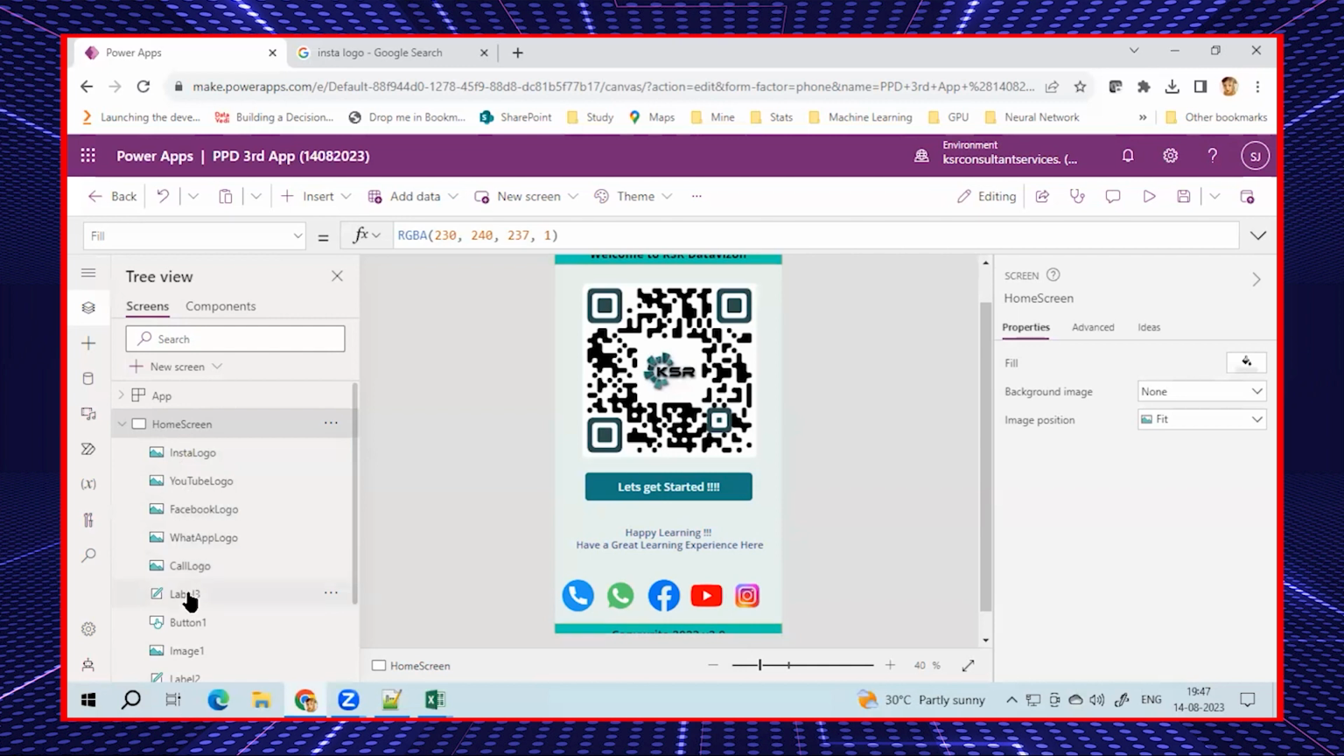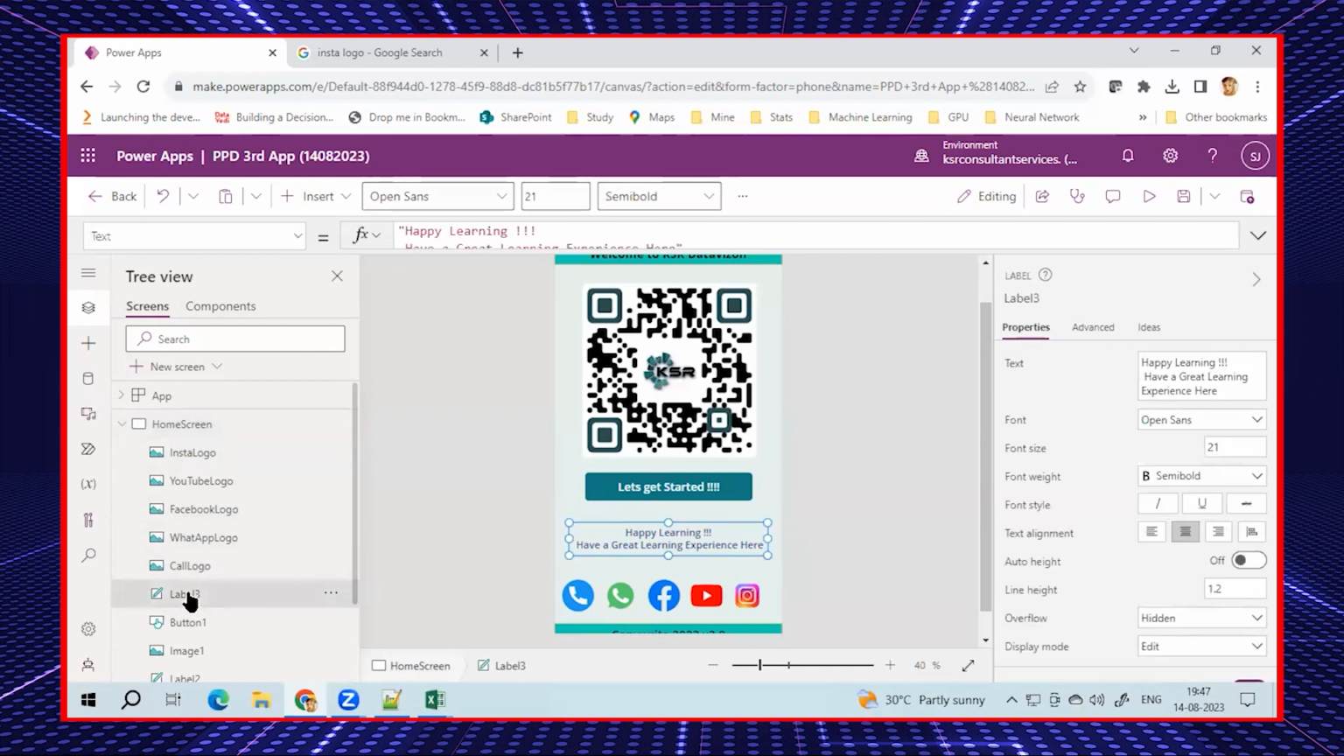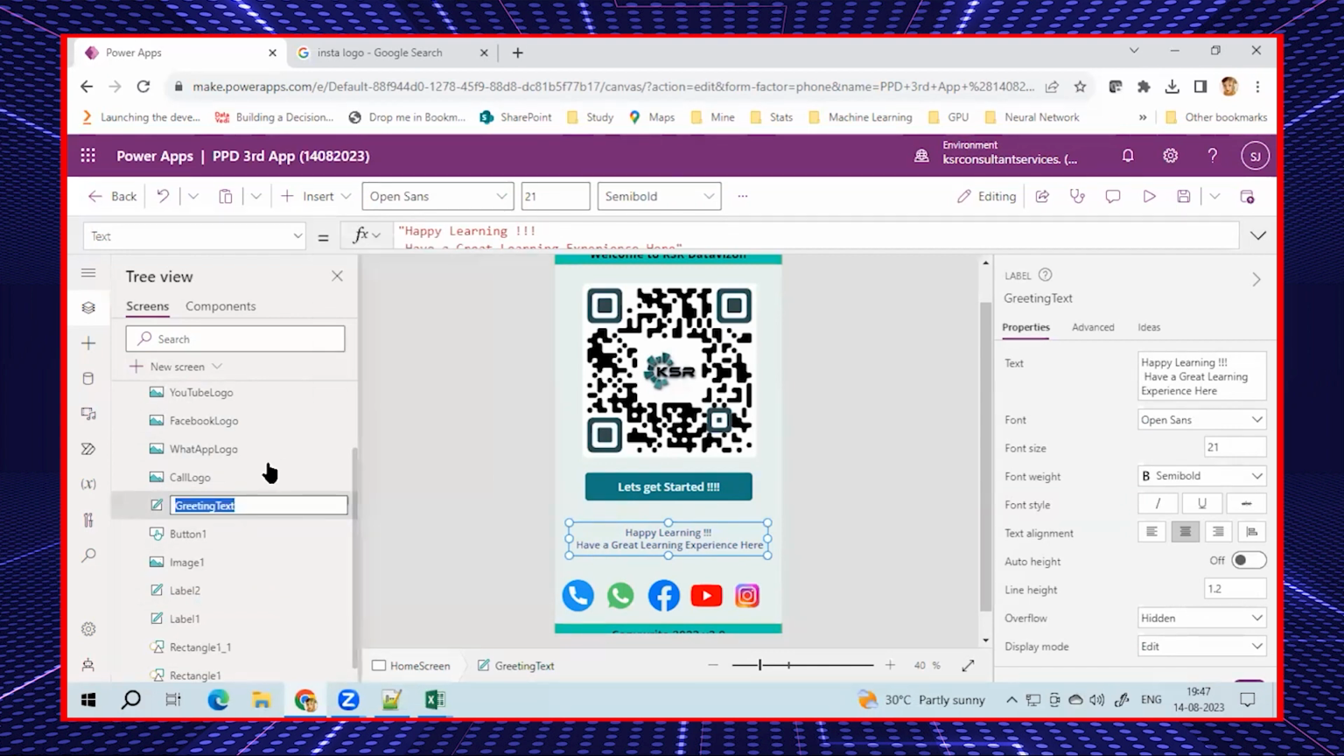Okay, now this is a label. The moment I select a label, it is just saying one text. So let me go and rename this. This one I will just call greeting text. So I'm just giving a greeting text. This is nothing but a greeting, right? Have a great learning, or wishes, whatever wishing text or greeting says your name, your wish, whatever you want, you do it. So just say wishing text or whatever it is.